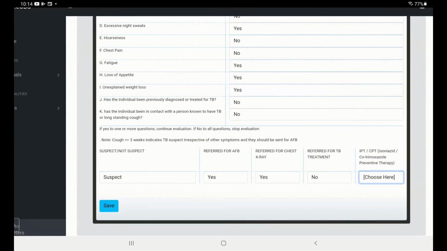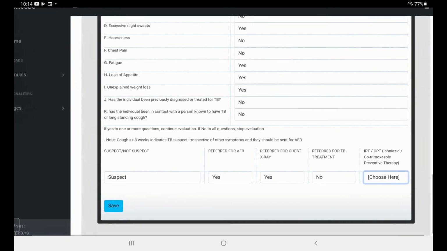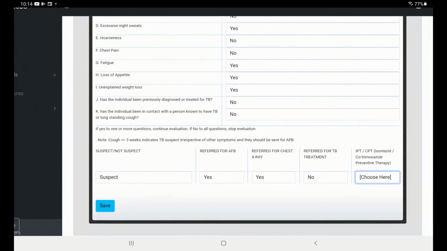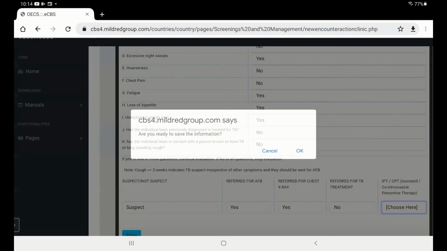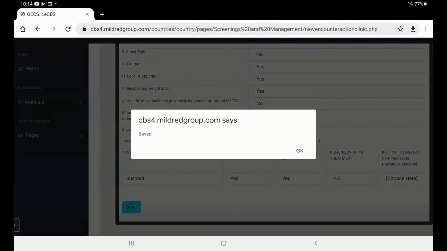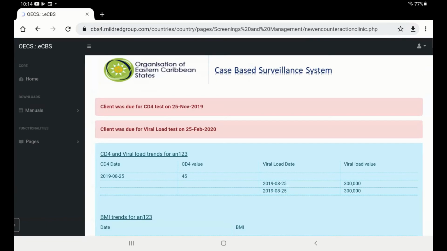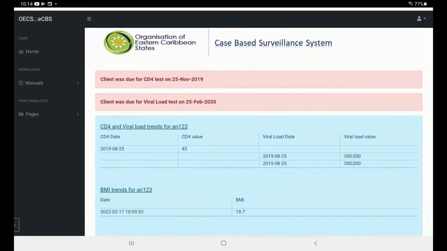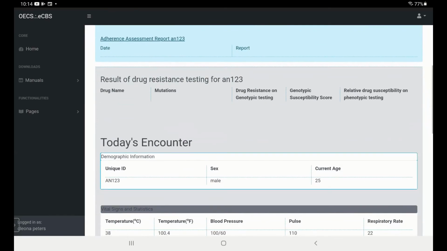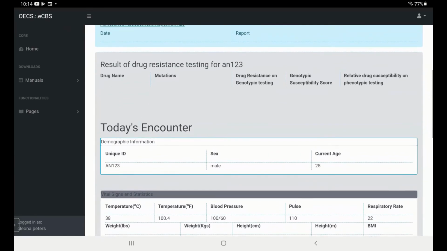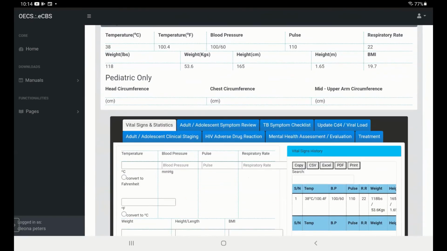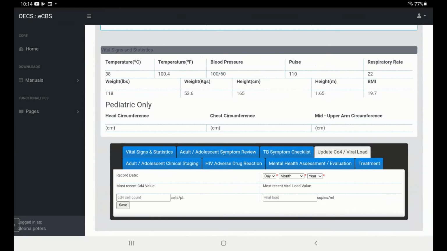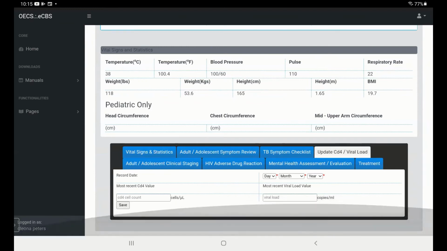Okay. Save. So you just save now? Okay. So scroll down. We want to update the CD4 and viral load that was stated on the scenario. Go down. So you look at them. Okay, we have update CD4 viral load. So put in the date.